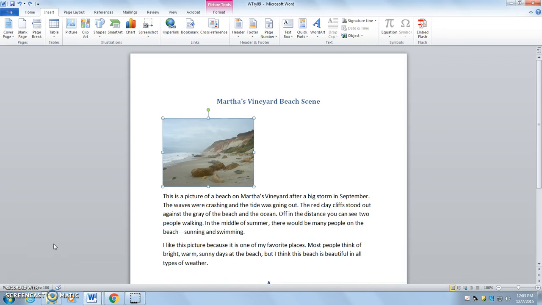Microsoft Word, Lesson 8, which is inserting pictures, text boxes, and shapes, and Lesson 9, which is formatting graphics objects. When we say an object, that is a picture, a shape, a text box, a diagram. It also is a chart or a table. Objects have their own tabs.